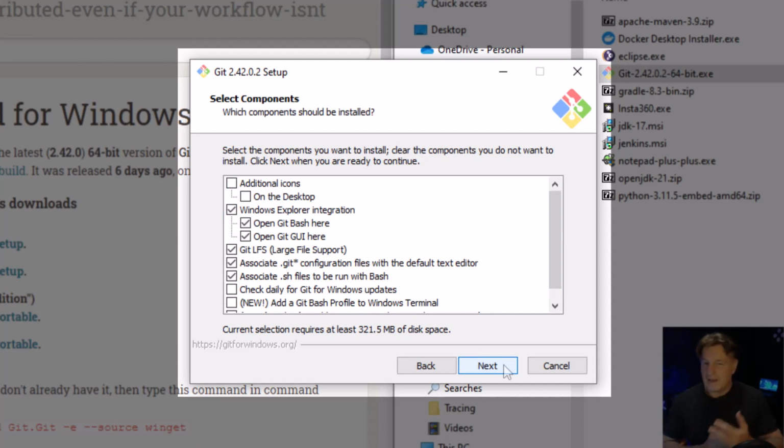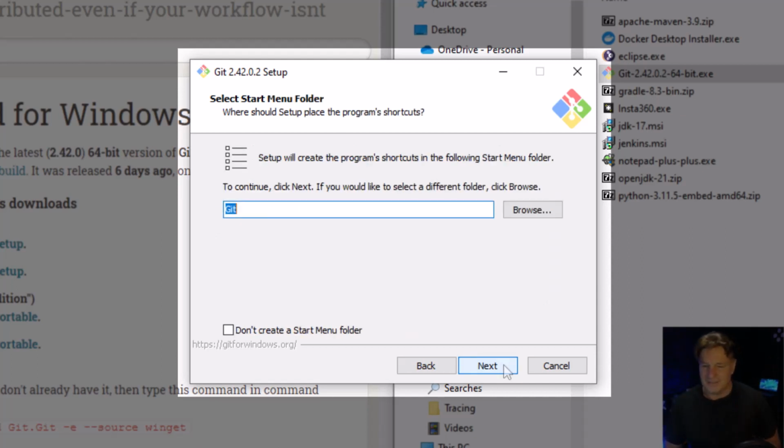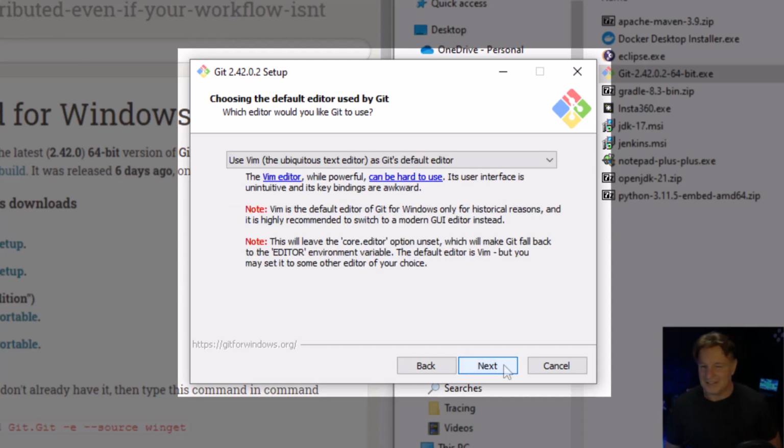So number of options to select. As I said, just a few years ago, I think there was like only 1 or 2 options when you installed Git. Now there's a plethora. You can just accept the defaults here. It'll install Git Bash. It'll install a nice little Git GUI tool. Just accept the defaults and click next. Do you want a start menu folder? That's up for you to decide. I'm going to accept the defaults here as well.